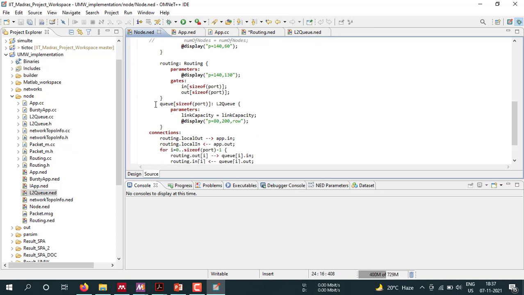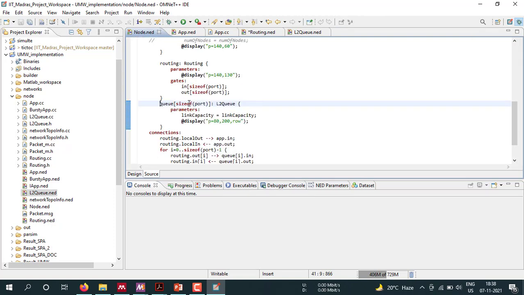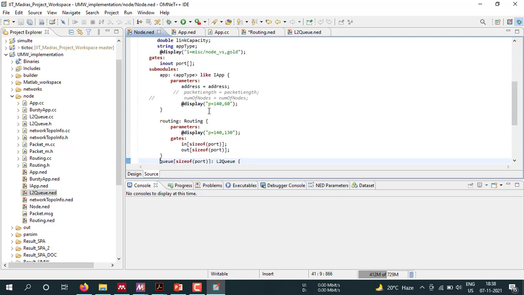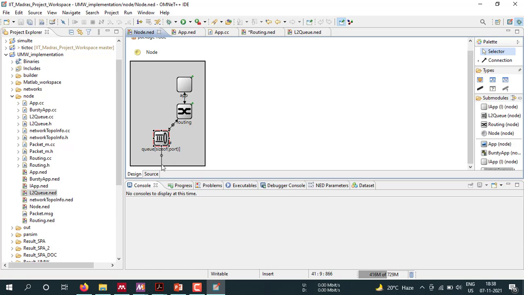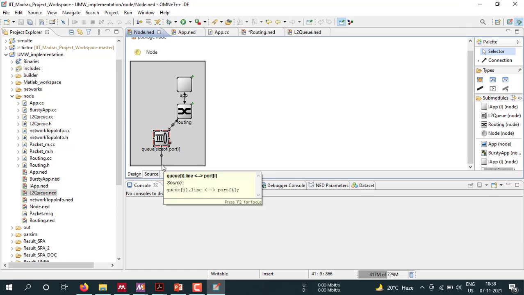Now we are copying the L2Q. L2Q is defined as a NED file, like it is a queue module, and we are renaming it to be q, a small q. You can see a small q, size of the port, a small q, size of the port. Here also the number of queues available depends upon the array value of the port. Basically the port is the link, because it is the gate of the compound module represented by port.